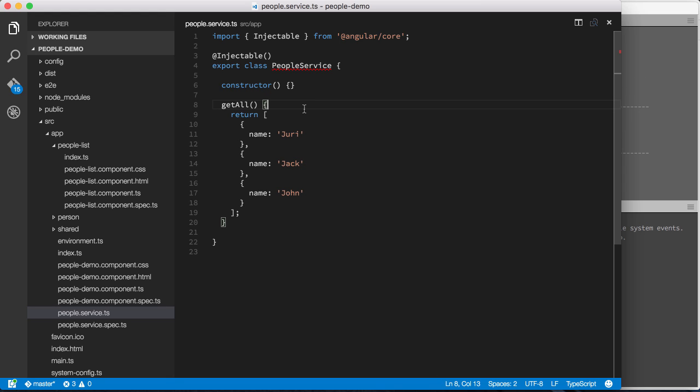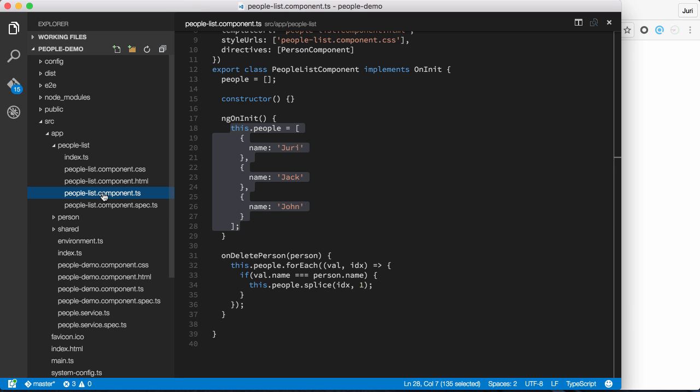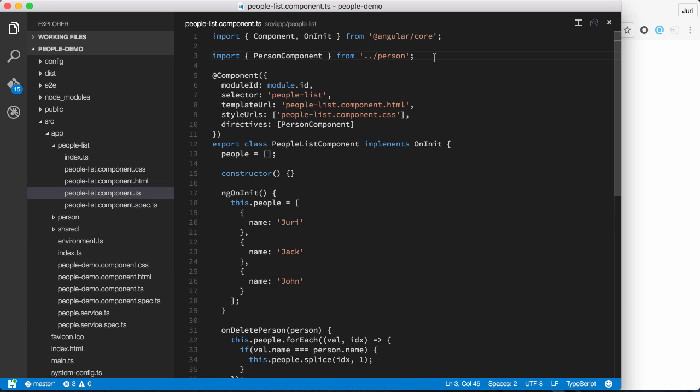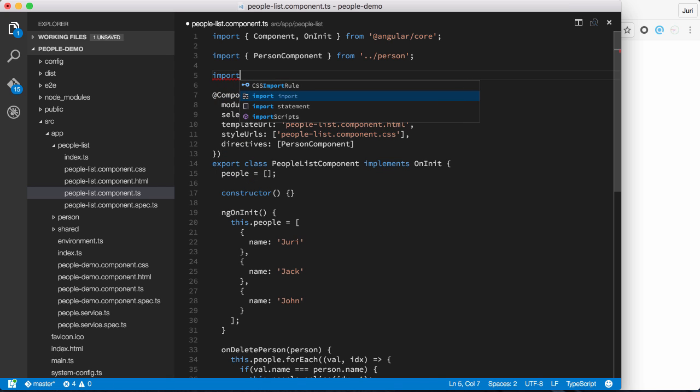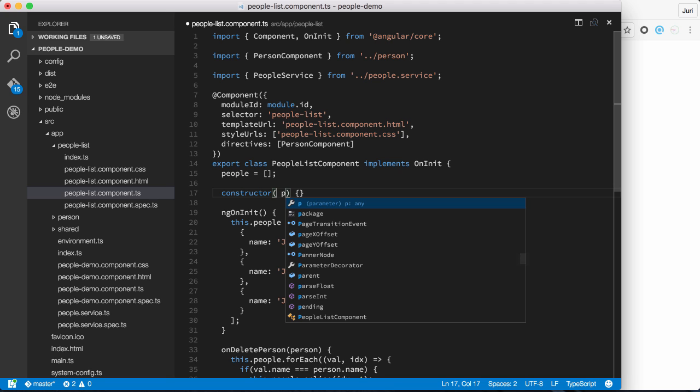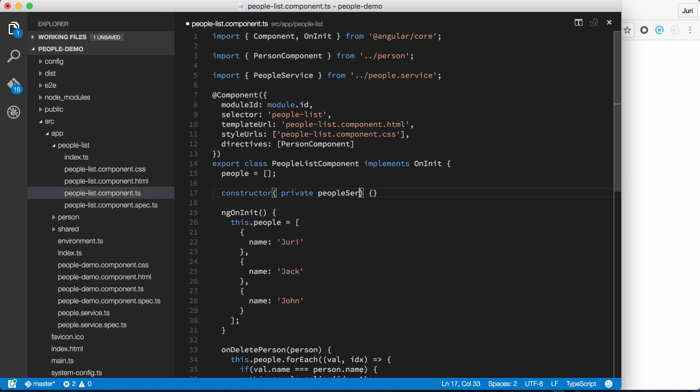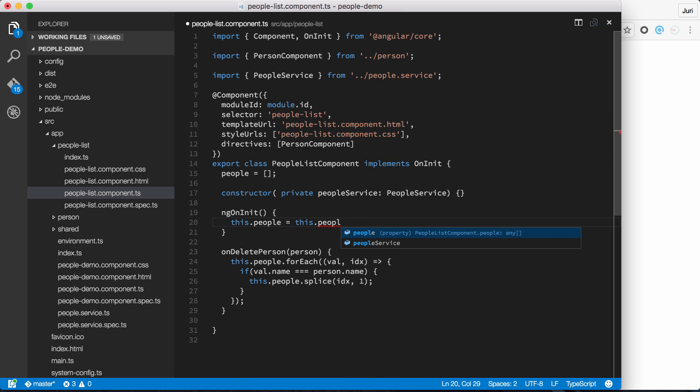So now we need to reference that people service over again at our people list component. So let's jump back to our people list component. And first of all, we have to import our new people service, which we do just like we did with the other constructs like the other person component. Great. And now in the constructor, we define the dependency to that people service component. So the dependency injection mechanism will basically provide us with an instance of this people service. Afterwards, we can also then invoke that new getAll function and remove our static array.